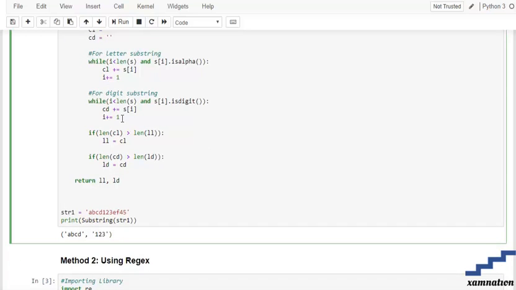The same goes for our digit. And then after going through all that, we are going to compare the lengths: if the length of our current letter sequence is greater than the longest length, then we are going to save that string in our longest length. The same goes for our digit sequence, and after that the function is going to return the longest letter substring and the longest digit substring which we have placed.